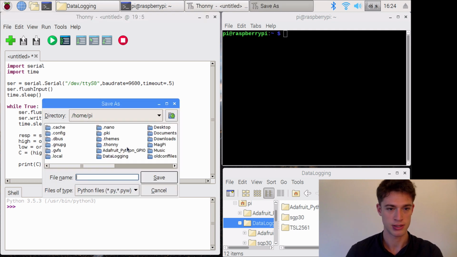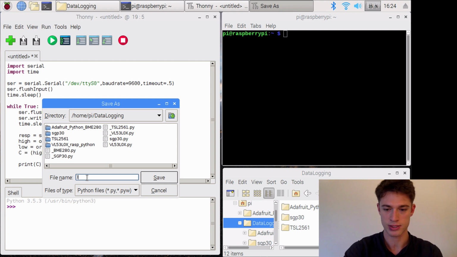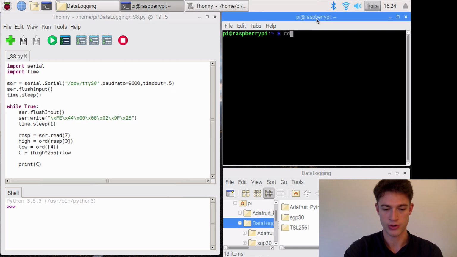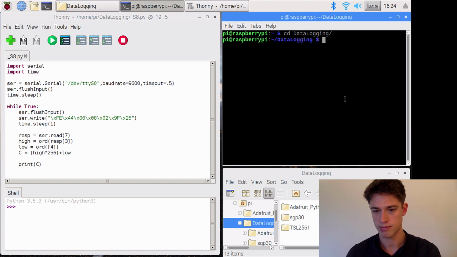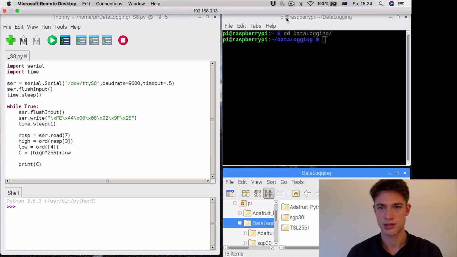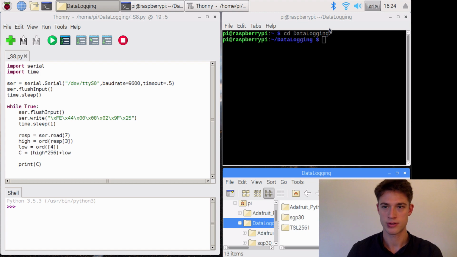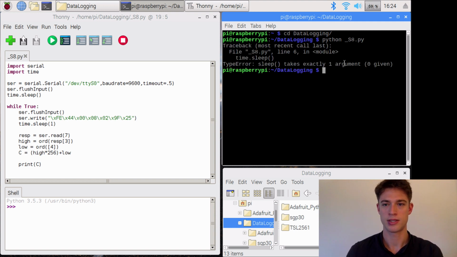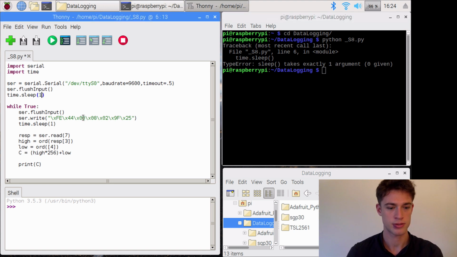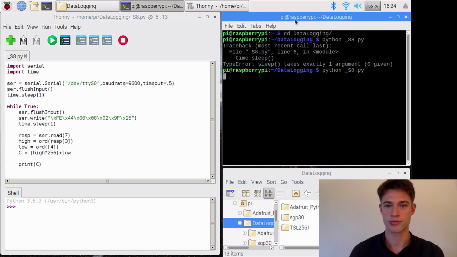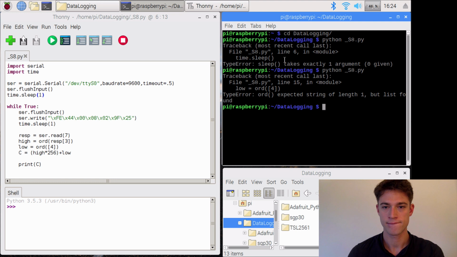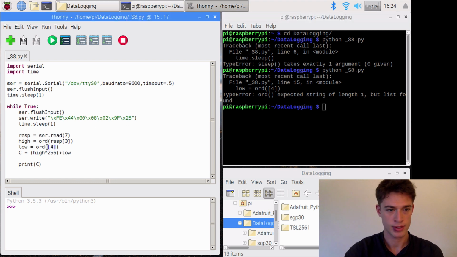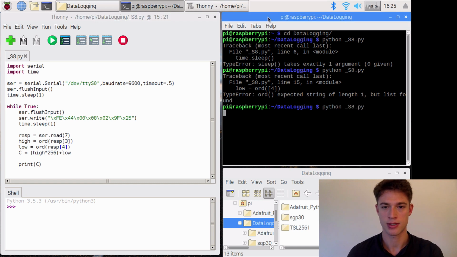Now I'm going to save this in the directory where I've saved all the other stuff, and again using this underscore so that we can easily differentiate what's a library and what's a sensor. Then I'm going to go into our directory where we've been working all this time. And I'm going to use Python to execute it. And let's see, sleep needs an argument. Let's repeat that. This needs to take the fourth element or the fifth element of resp. And now it should work.